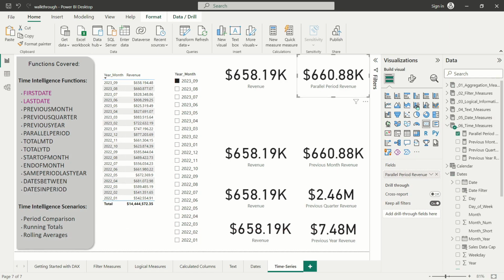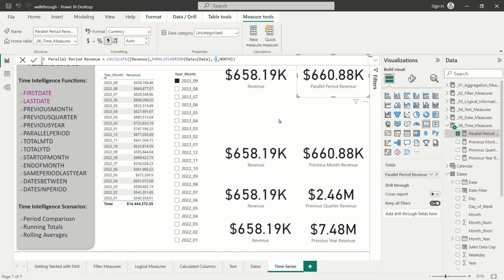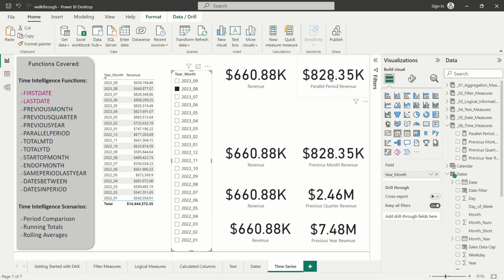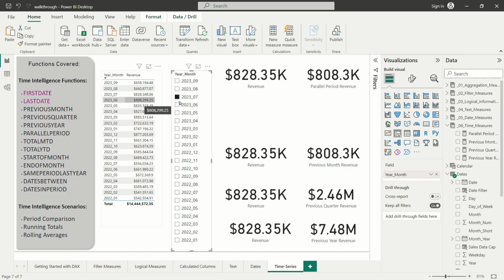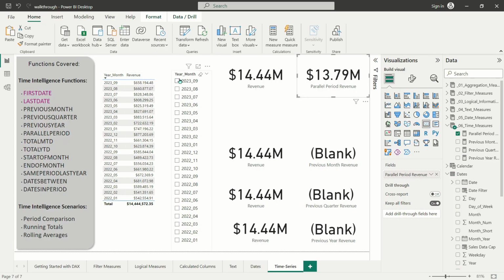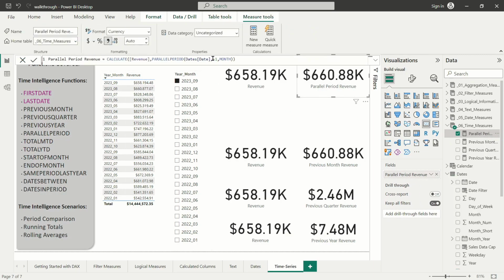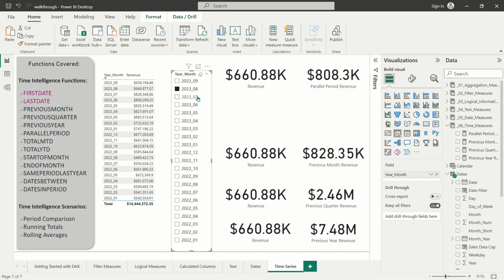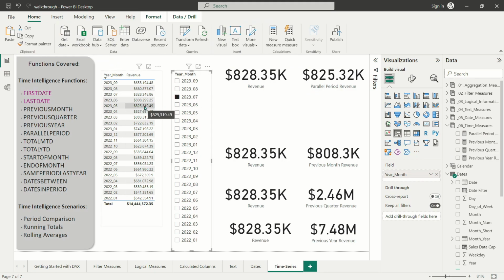And you can see that now my parallel period revenue, since it's always going to be rolling back 1 month, if I select August, I get July's revenue. And you can see July's revenue over here. If I select July, I get June's revenue, or 808,000. If I decide instead that I want to roll this back 2 months, you can see that September 2023 now gives me July's revenue, August gives me June's revenue, and July gives me May's revenue.